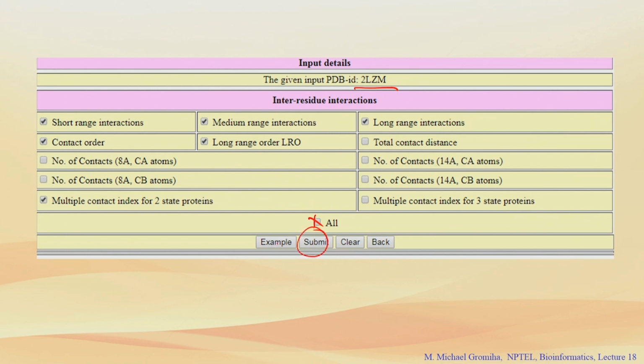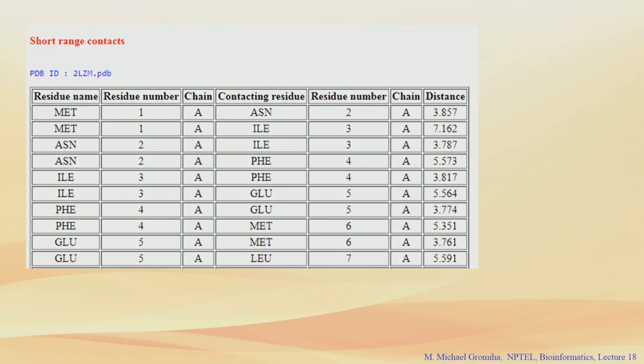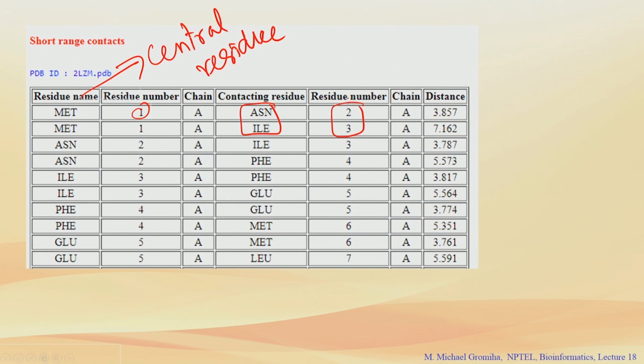So, if you submit, you will get the output. So, residue number 1 is in contact with 2 and 3, 2 is in contact with 3 and 4, 3 with 4 and 5. Here this is the residue number, this is the chain information, this is your central residue. So, these are the contacting residues. For example, this one is in contact with these 2 residues, located in positions 2 and 3, and this is the distance. So, you can get all the short range contacts.